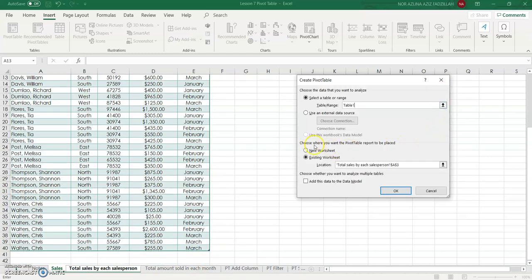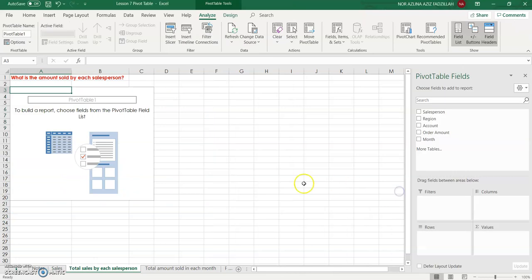Then you can choose where you want the pivot table report to be placed. Either you create a new worksheet or you can use the existing worksheet. In my case, I have designed total sales by each salesperson in this sheet, so I will use the existing worksheet. If you want to do it in a new worksheet, then you just click New Worksheet. Then we click OK.